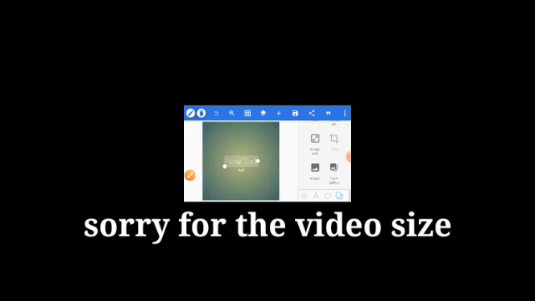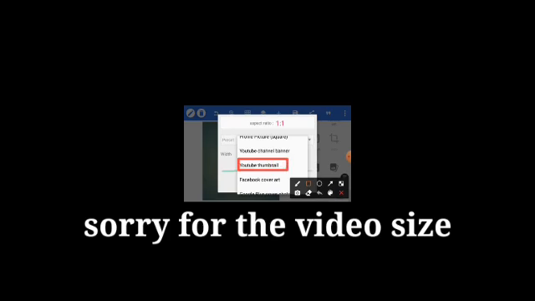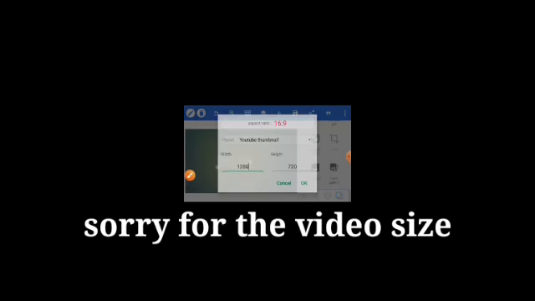Then you go to image size. Then you click on the image size. Then you see custom. You click on that. Then you select YouTube thumbnail. Then you click on OK.